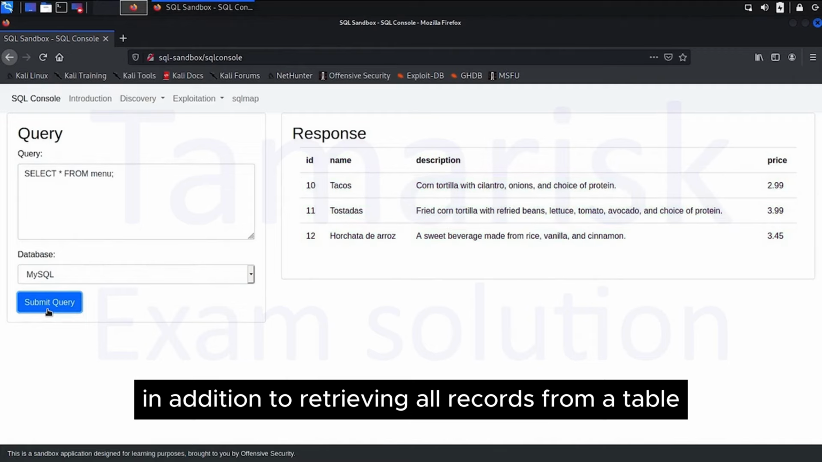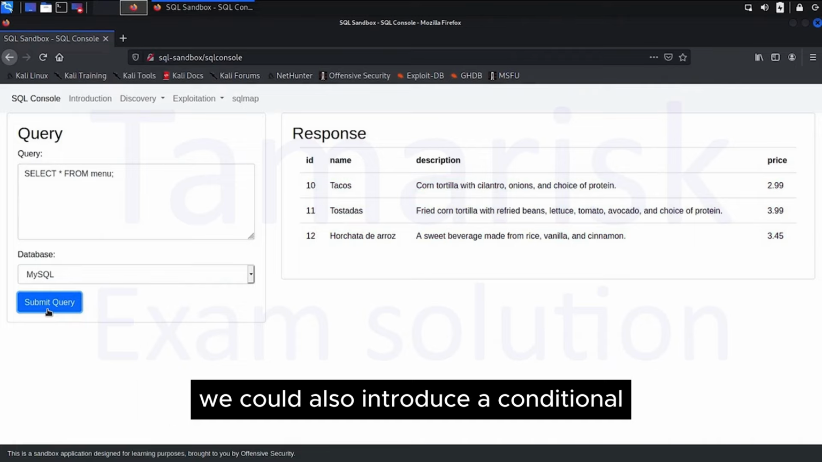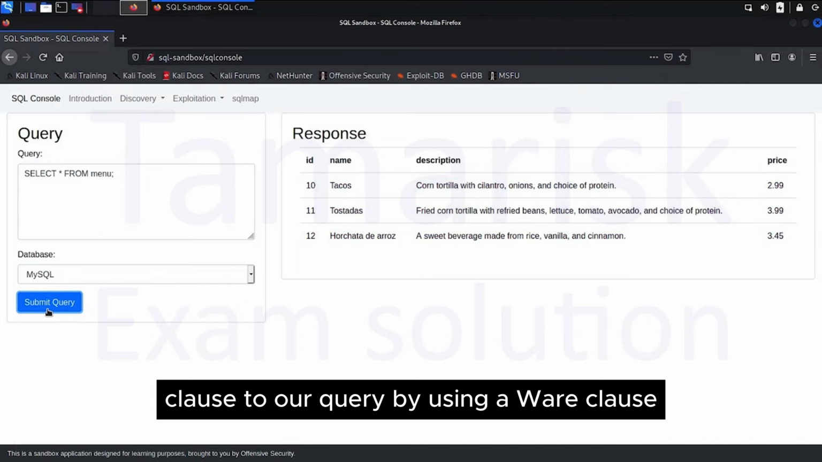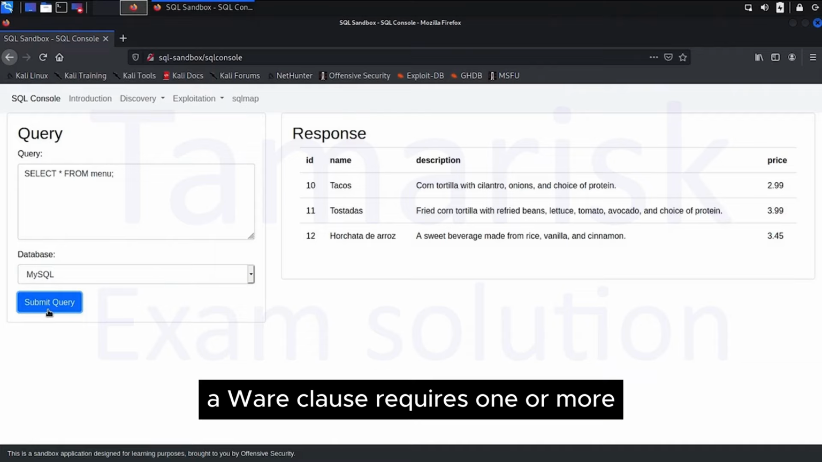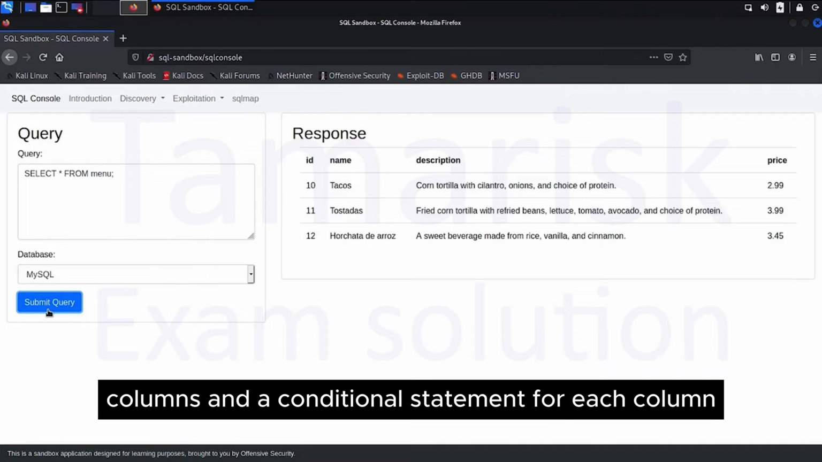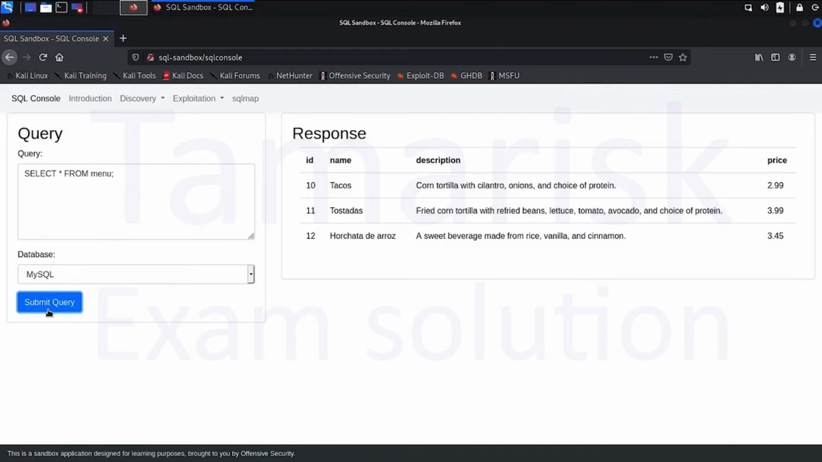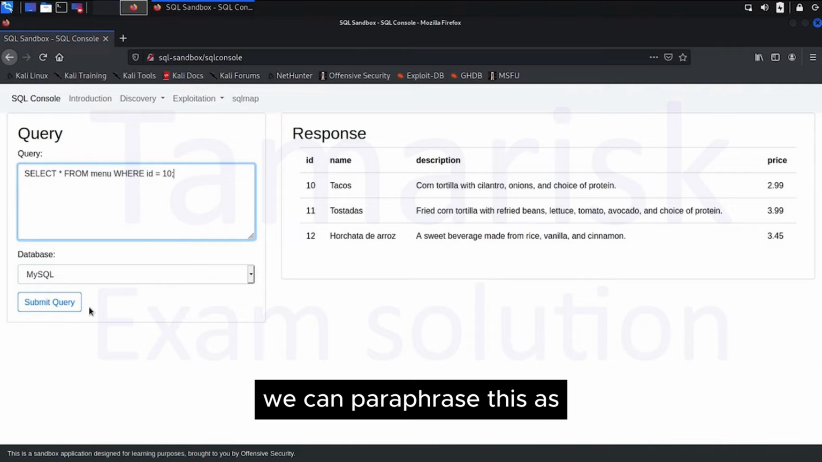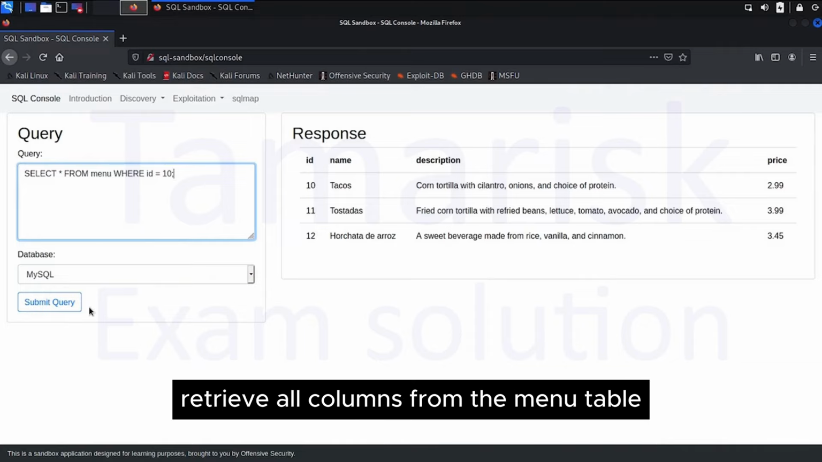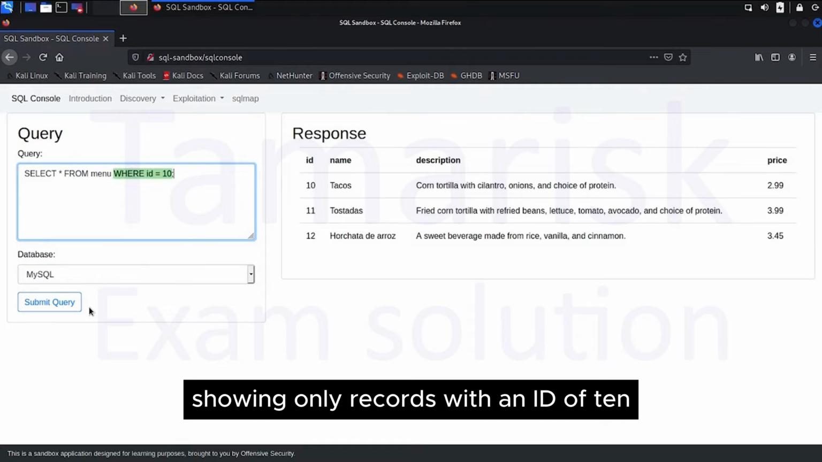In addition to retrieving all records from a table, we could also introduce a conditional clause to our query by using a where clause. A where clause requires one or more columns and a conditional statement for each column. We can paraphrase this as retrieve all columns from the menu table, showing only records with an ID of 10.